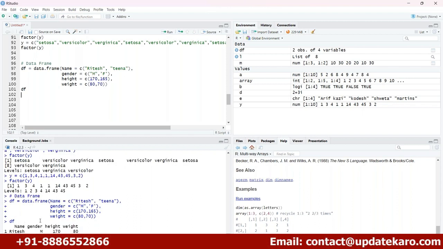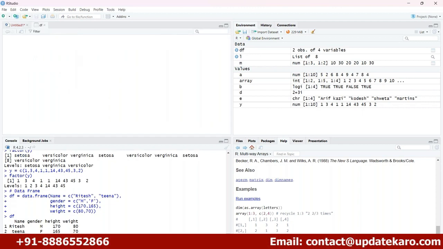If you wanted to see this data frame in another way, you can simply go over here, the upper right window. Here you will find the data frame. Just click on this, and in the first window you will see the output. The name Ritesh is there, Tina is there, gender is male, female, height is 170 centimeter, 165 centimeter, weight is 80 and 70, right? So that's how you can create the data frame.